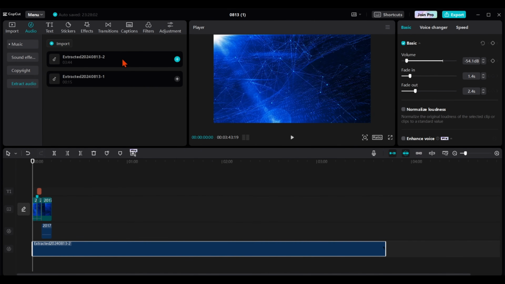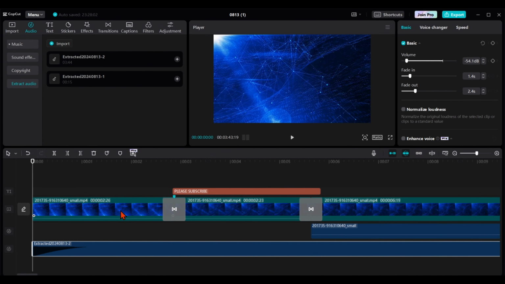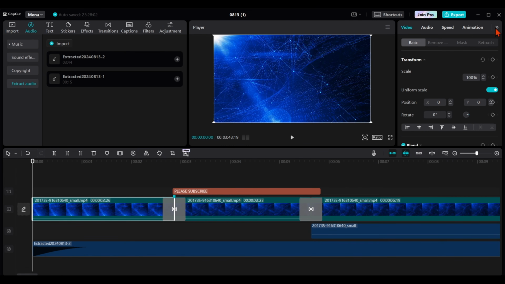And then if you want to do your color adjustments of your video, you just click on your video like this, you scroll to the right here and you can see adjustment. Click on this adjustment.